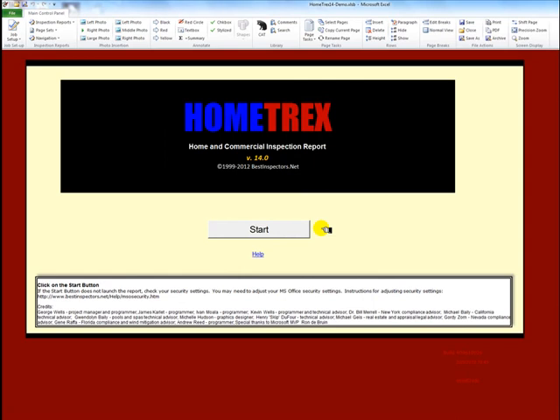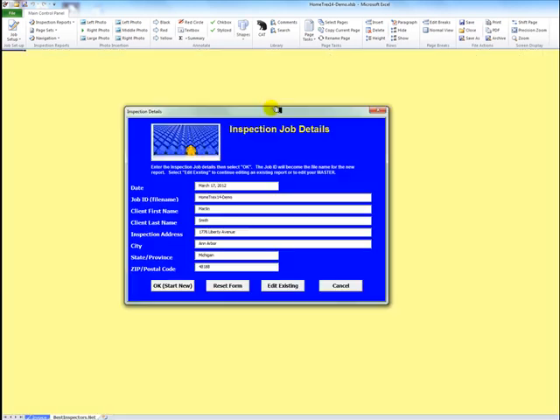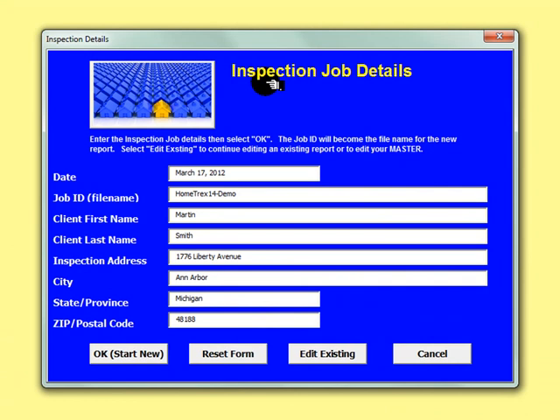First thing you'll see when you launch HomeTrex or Heritage is your welcome screen. Click on the Start button to actually launch the report. That brings up our inspection job details form. I've already entered in some information. This job ID will actually become the file name for this particular inspection.